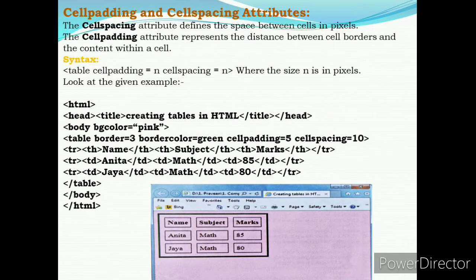Cell padding and cell spacing attribute. The two attributes cell padding and cell spacing are used to adjust the white space in the cell of your table. The cell spacing attribute defines the space between cells in pixel. The cell padding attribute represents the distance between cell borders and the content within a cell.